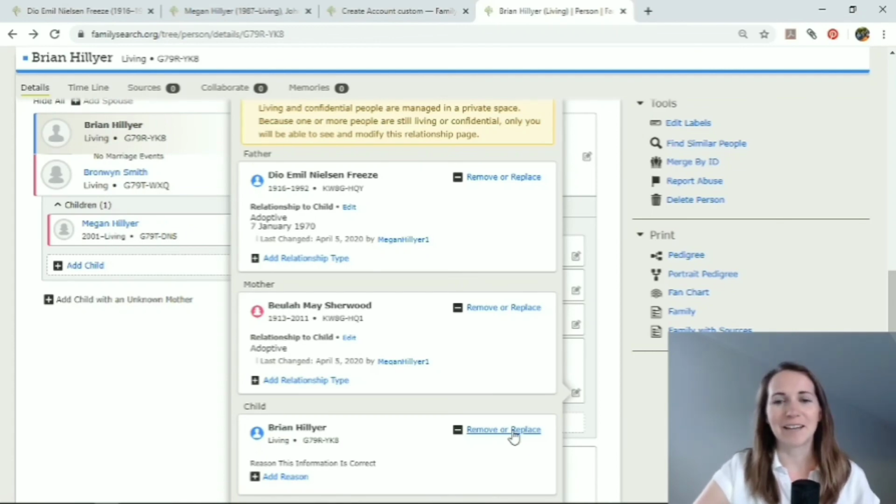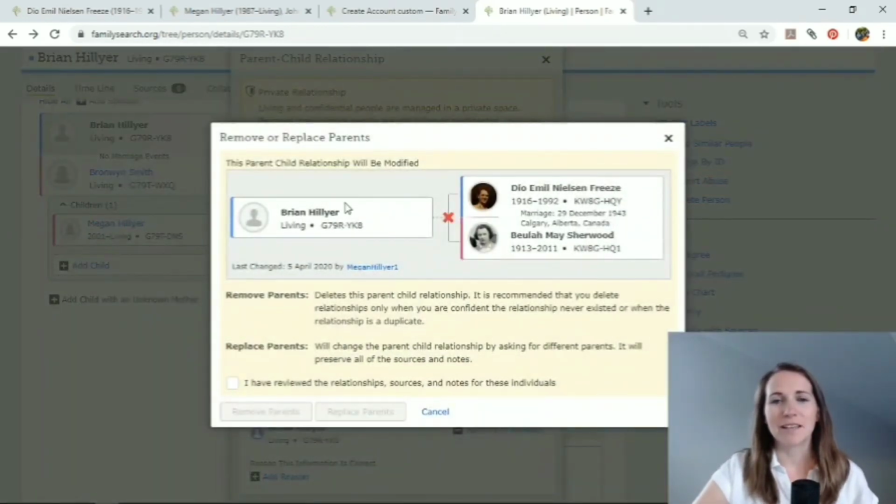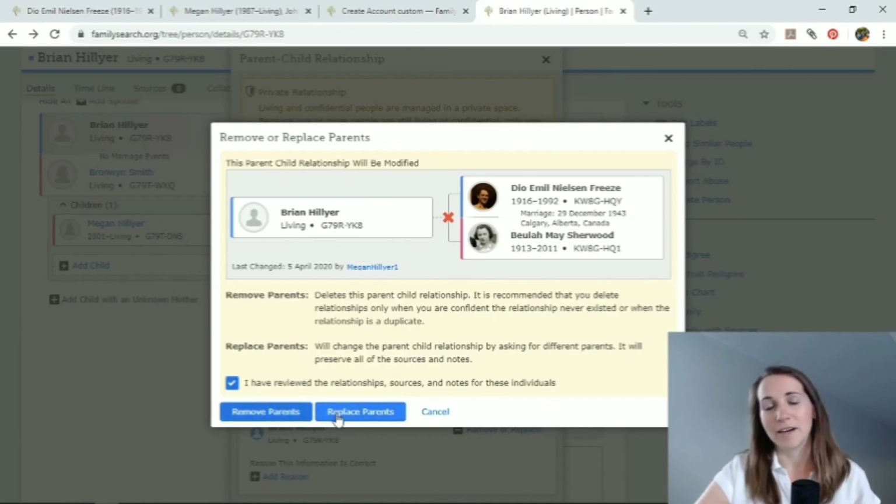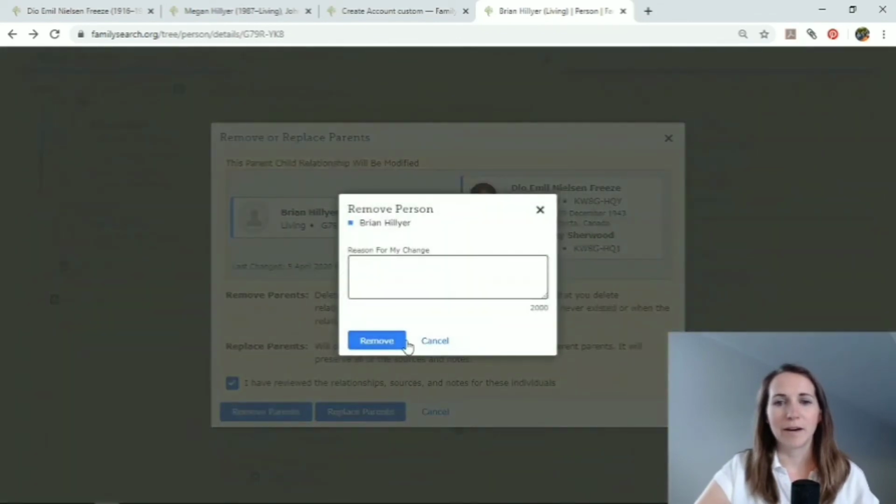If I wanted to, I could remove that person by the same little edit box. You click on that, say that yes, you've reviewed everything, and you're going to remove the parents. If you find out who her parents actually are, you could replace the parents with the right ones. So I'm going to remove the parents, and you would put a reason for the change. Maybe you find a birth record or something that shows that they're not actually the parents, or a death record, and then you would say remove.